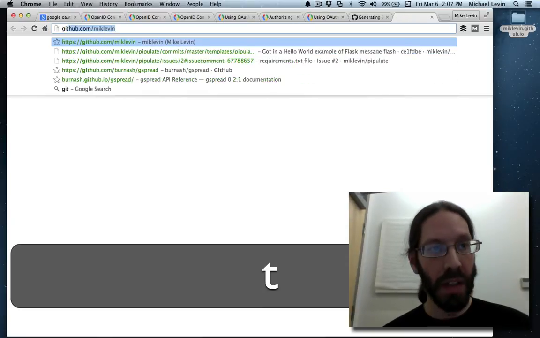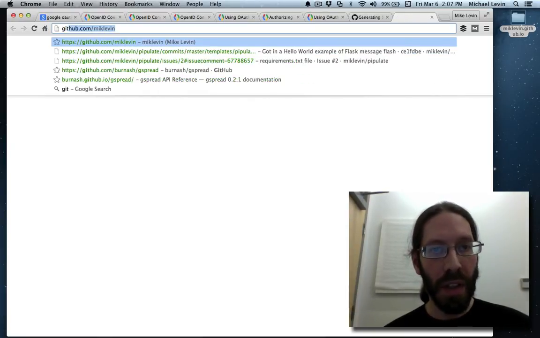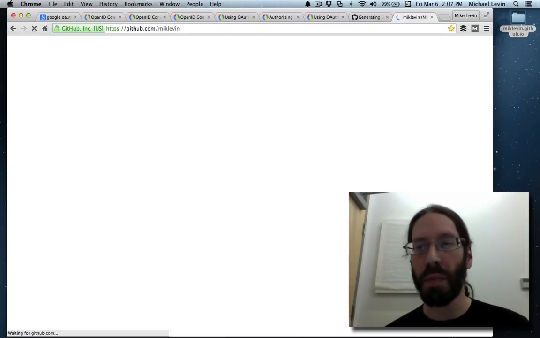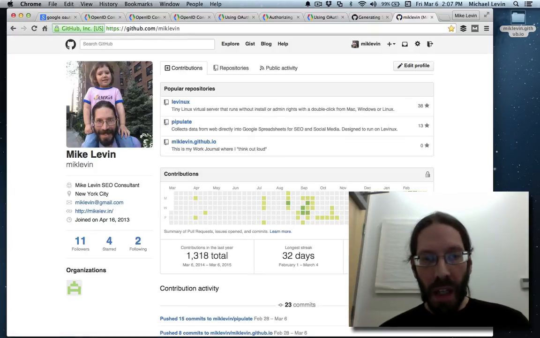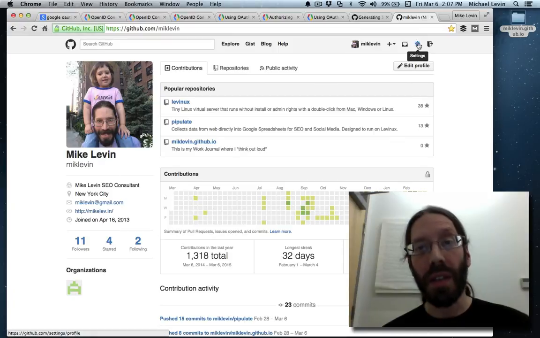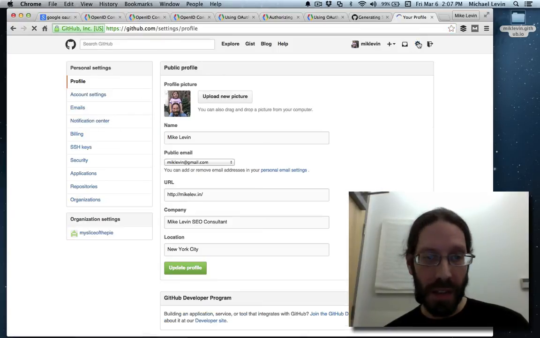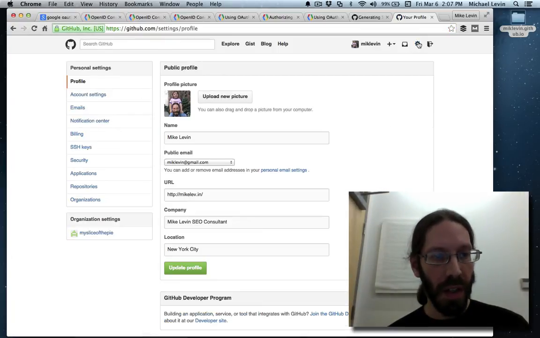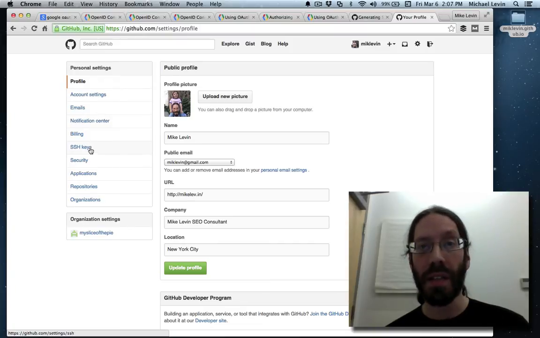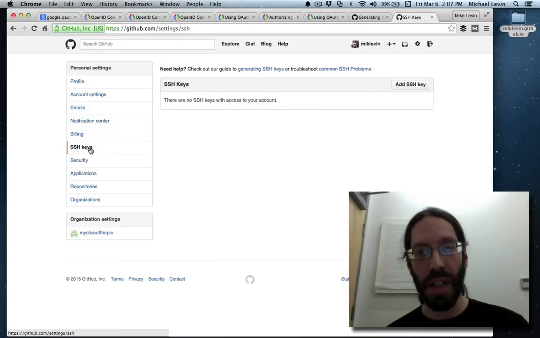But I need to go to a place in GitHub right now, github.com. Okay, my profile, that should be fine. And then I want to go into settings. The gear in GitHub is settings. And then you go into your SSH keys. This is where you keep your SSH keys.